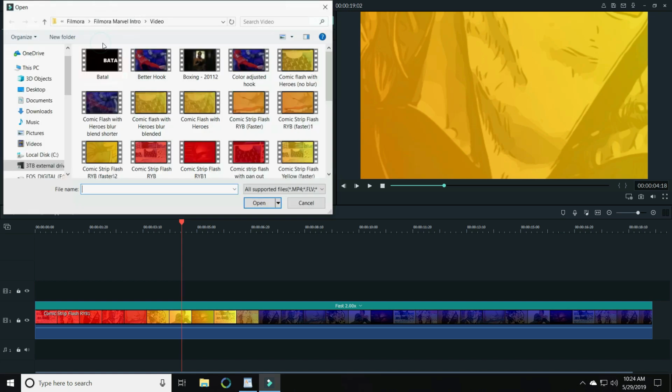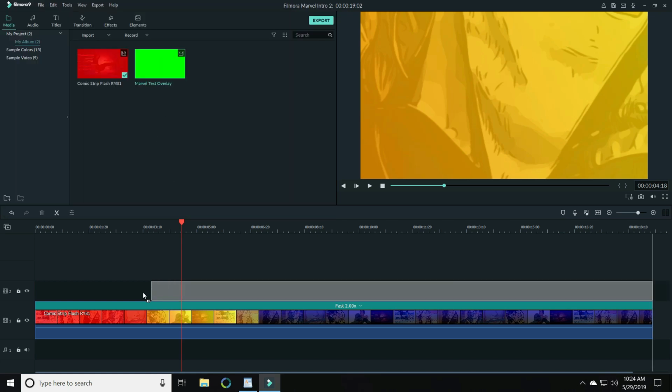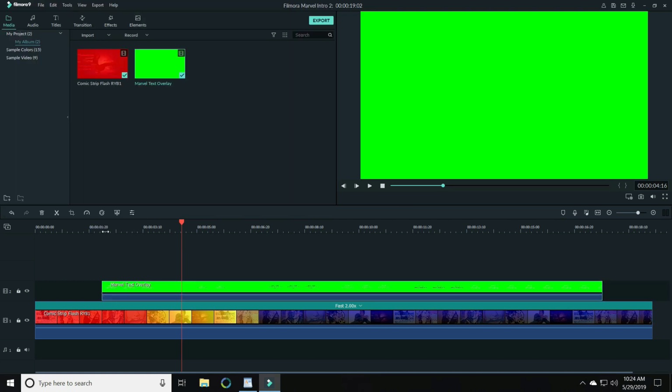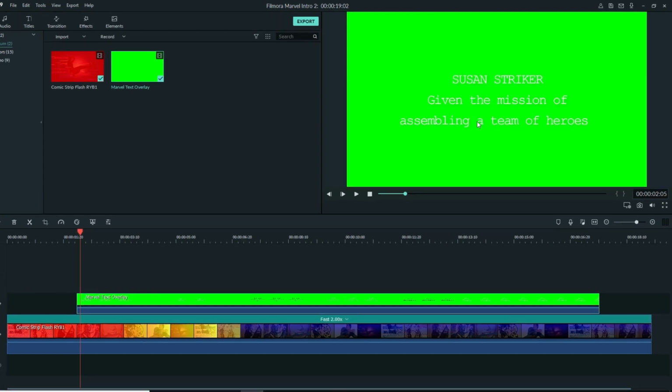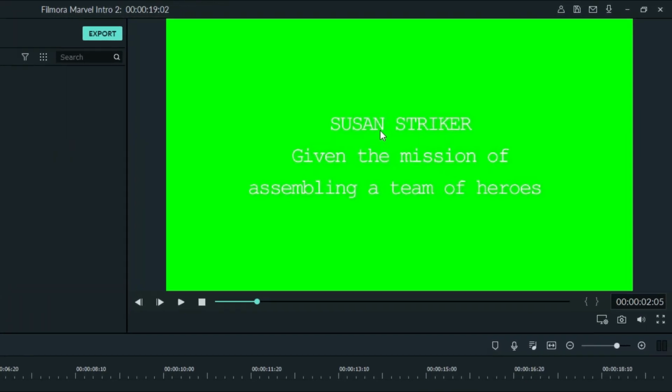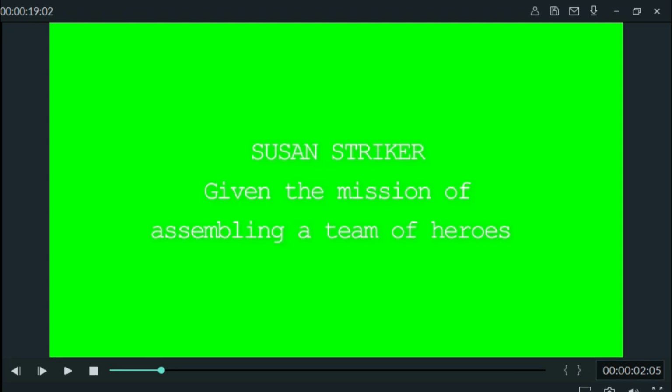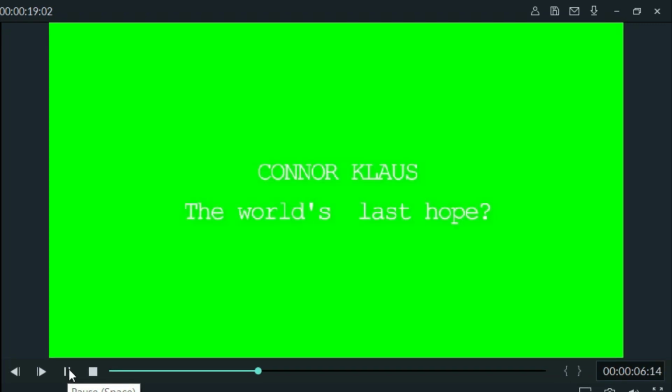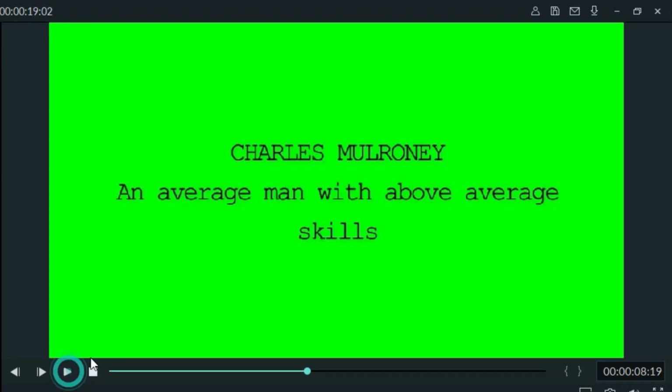So the way I did that, I actually made a text overlay. And I'll show you how to do this. I just want to show you what it looks like right now. You can see there's this green screen. I made up names, right? Susan Stryker, given the mission of assembling a team of heroes. I basically just created some text overlays with names and sort of a short description. And if you notice, see what I did some in white and some in black because I noticed that's what was happening in the Marvel intro.